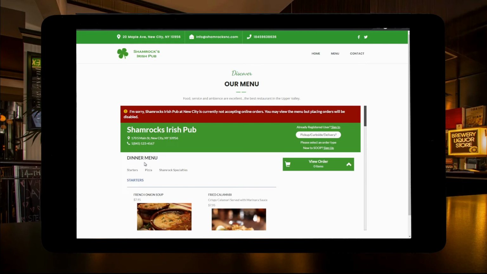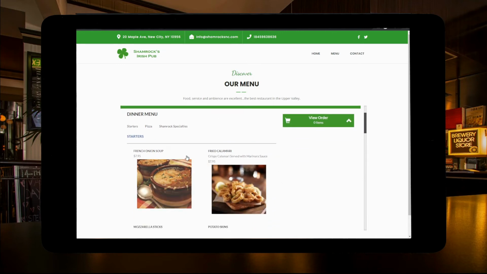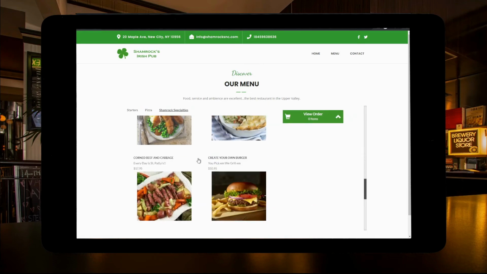So what we could do is we can actually customize the look of the menu. We could change the fonts. We could change the justification. It could be left justified for the titles. We could change the fonts of pretty much every element. We could add pictures in.